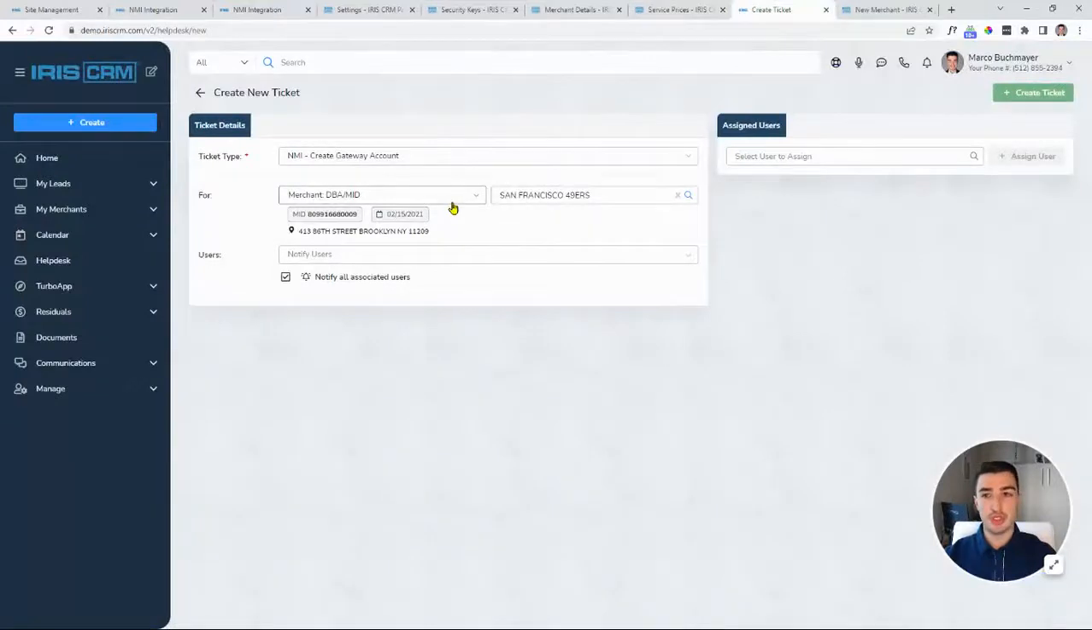So you'll go to the help desk and create a new ticket, and you can board a new merchant in as little as 5 seconds. I'm going to take a little bit longer because I'm going to show you some of the fields we've added and some of the cool features of this boarding integration. So you'll select NMI Create Gateway Account as the ticket type, and then your merchant that you'll be boarding, and click Create Ticket.